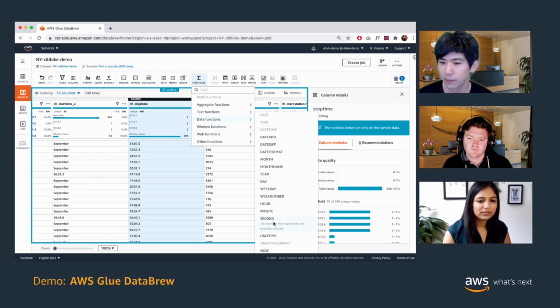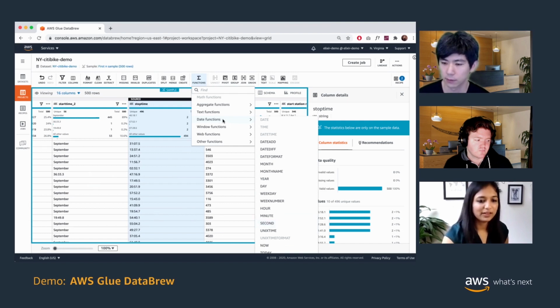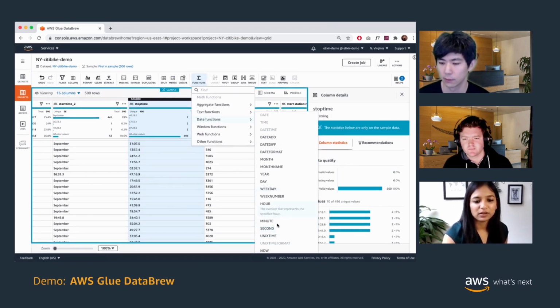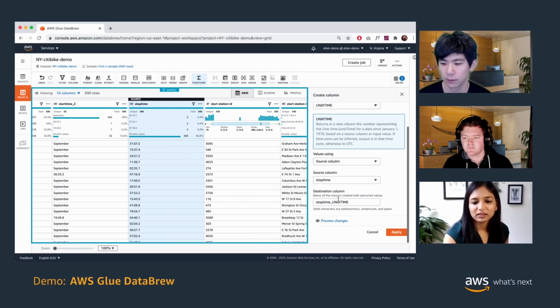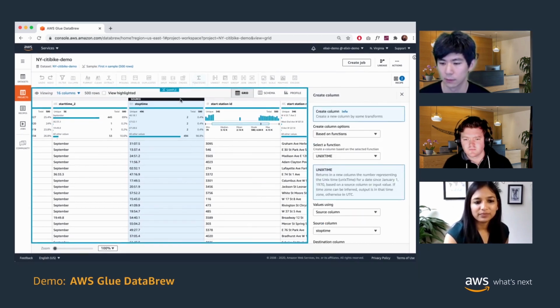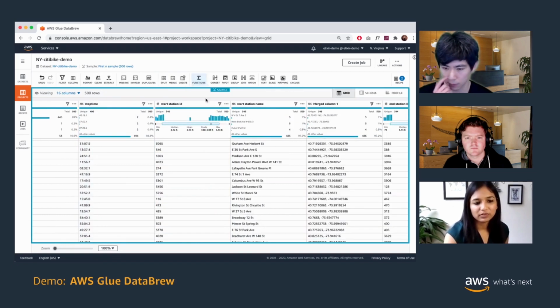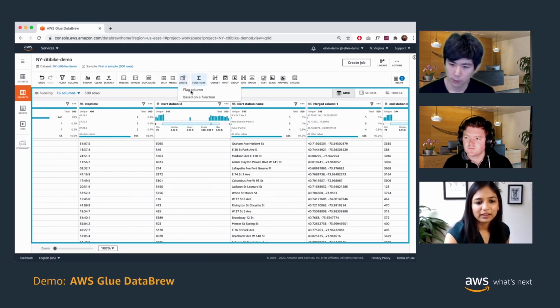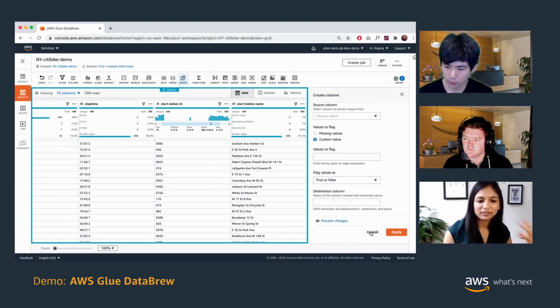Absolutely. With DataBrew, we have over 250 transformations, and some of the popular ones are around date time formats, a question we see a lot. You can convert a date to a new date, or extract the year or the name of the month. You can also convert time values into Unix time and specify what that would look like. In addition, you can create custom flag columns, where you can map specific values to either true or false, yes or no, negative, positive. All of these are built into the tool.